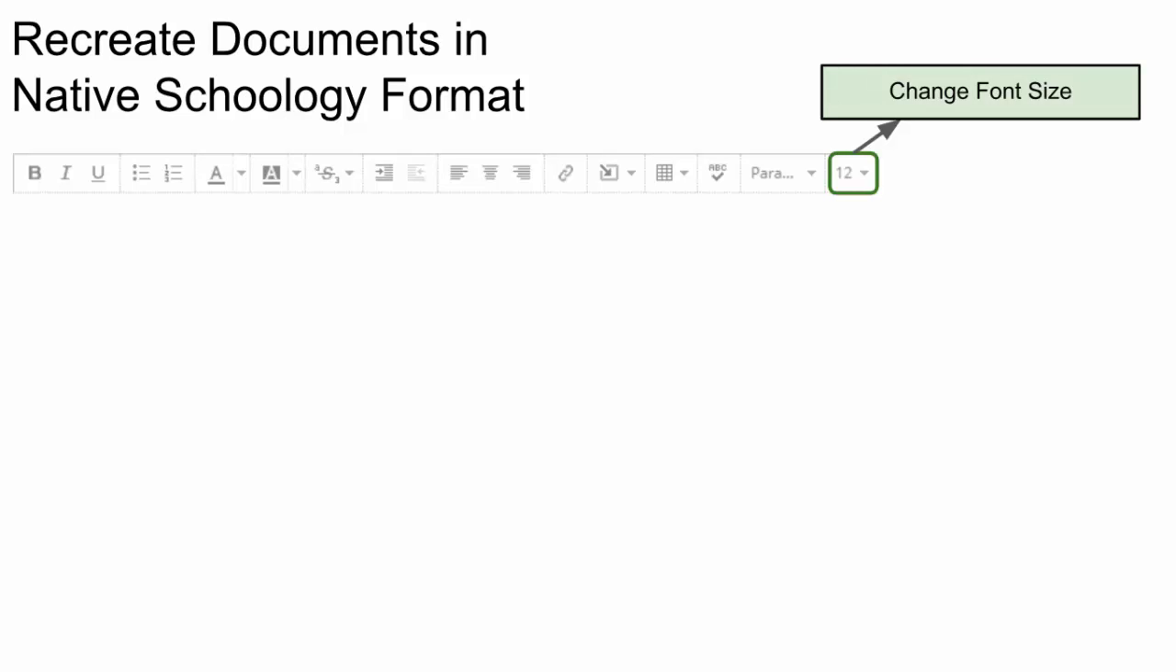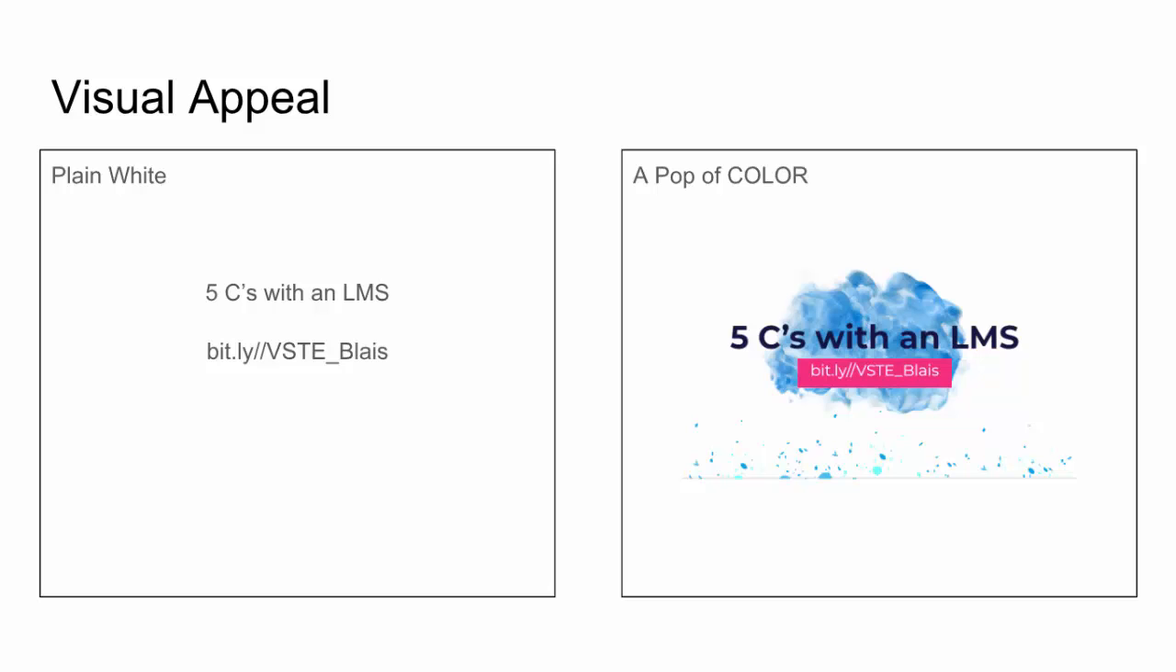Which of these two looks more visually appealing? On the left-hand side, plain white. On the right-hand side, exact same thing, only with a little pop of color. The text there is like a header 1. There's an image in here. And then also for the link there, the Bitly link, the text is changed to white, the background is changed to pink. So lots of different things you can do there just to make it a little more visually interesting for students.